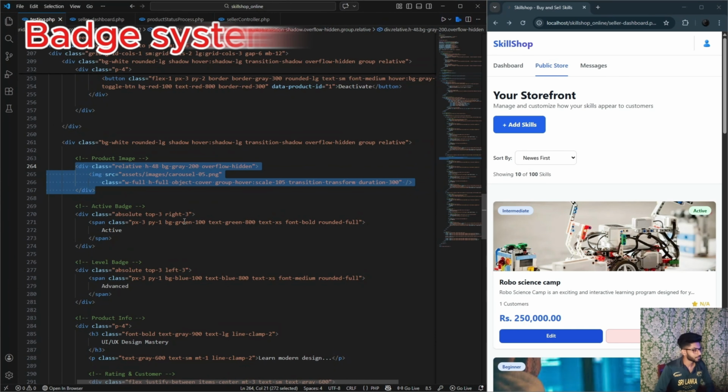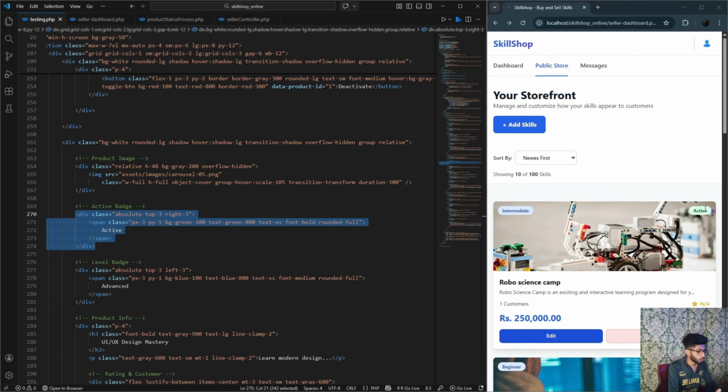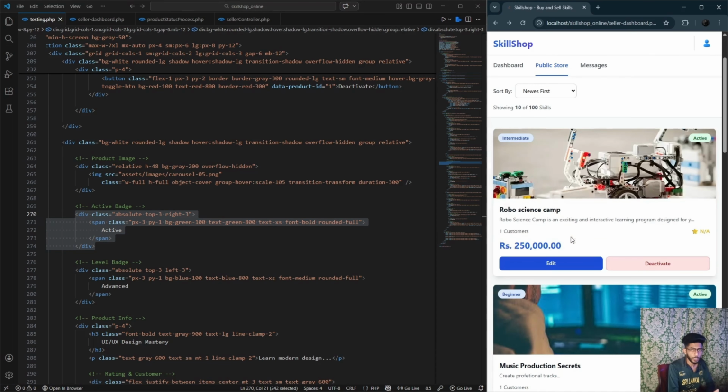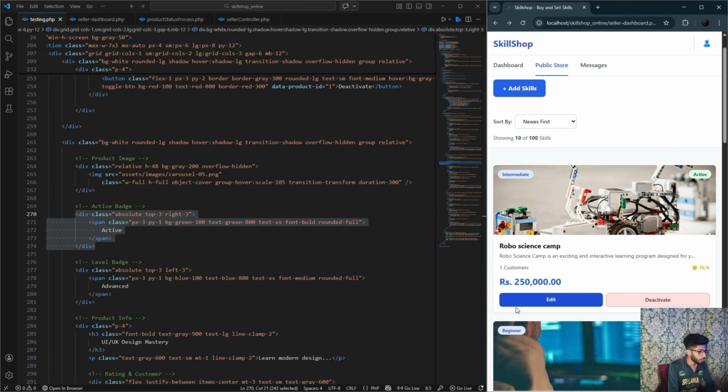Badge system. Div class absolute top-3 right-3. Via absolute position inside the relative container, the top right badge shows active status. The top left badge shows the level, like advanced. In real backend integration, the active badge would depend on the $product status. If active, green badge. If inactive, red badge. This visual feedback is very important for the seller.